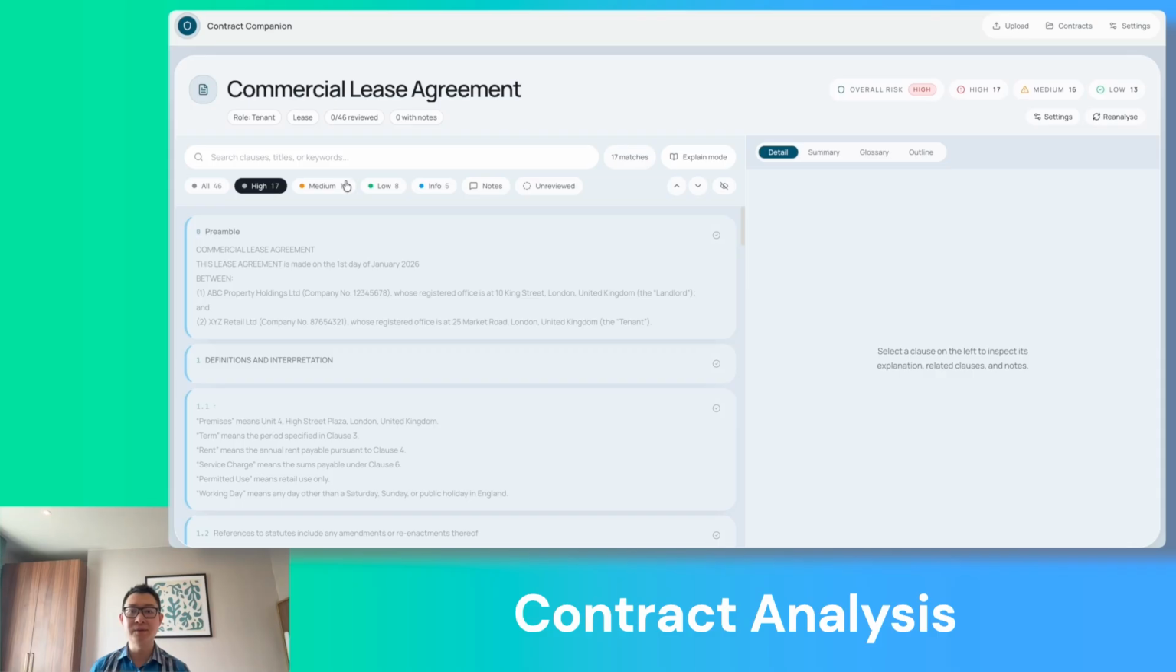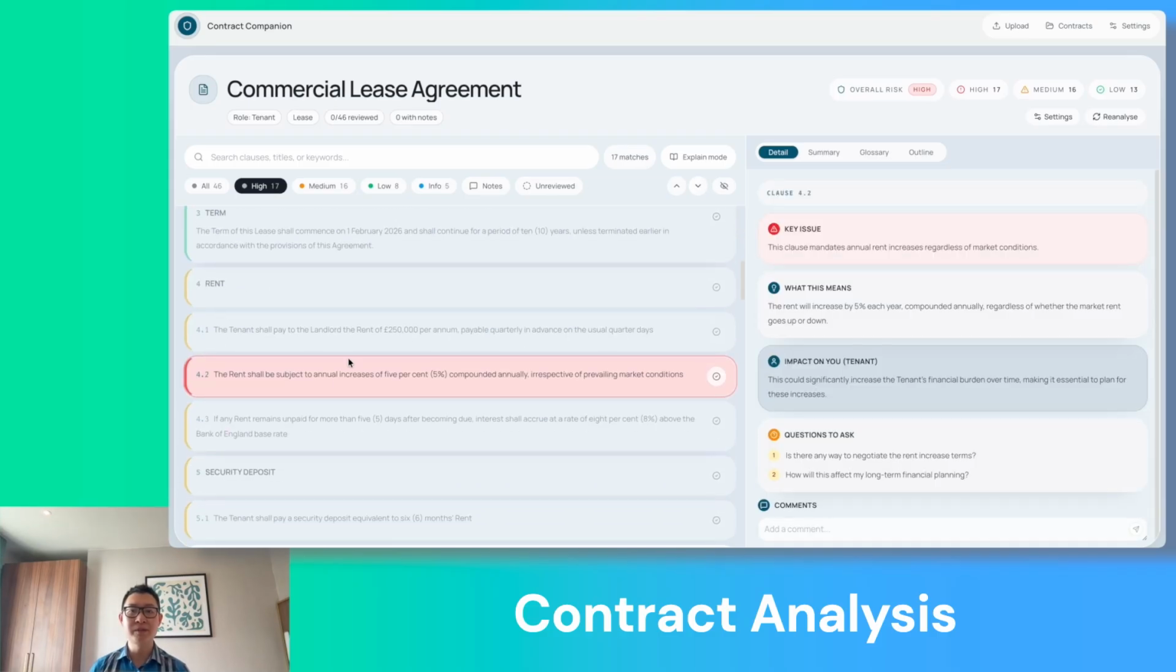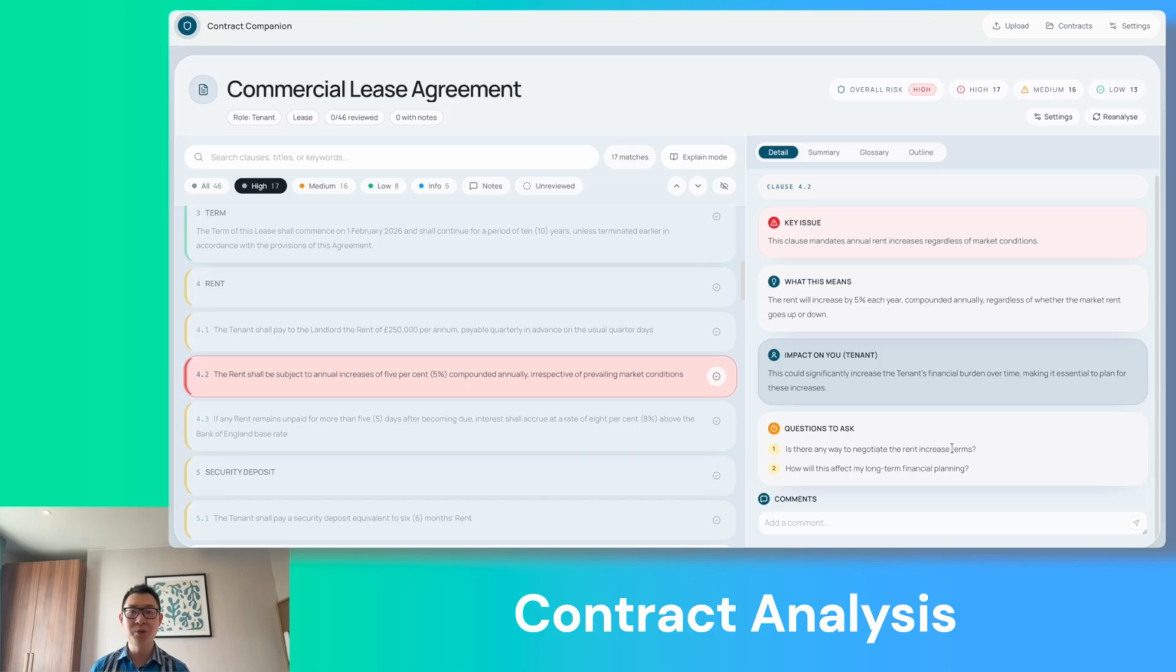The first one is Clause 4.2. The rent shall be subject to annual increases of 5% compounded annually, irrespective of prevailing market conditions. On the right-hand side, it shows the key issue, explanation in simple English, and the impact on you as the tenant. It also includes questions you might want to ask yourself or the landlord, which could help you reduce the risk.